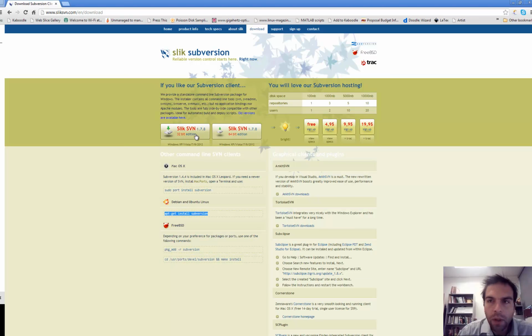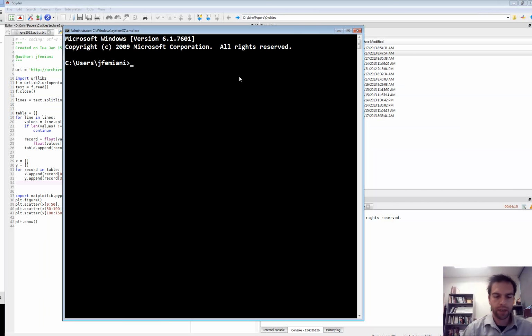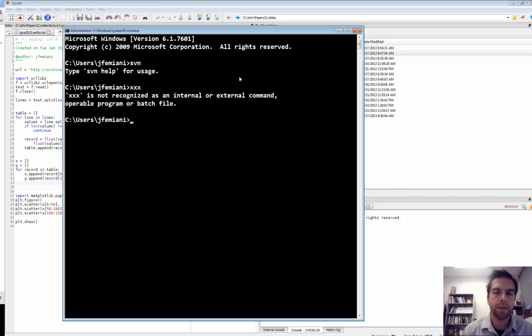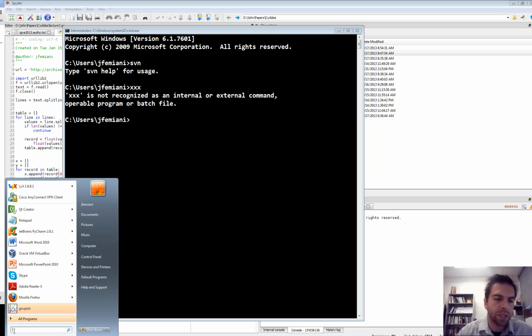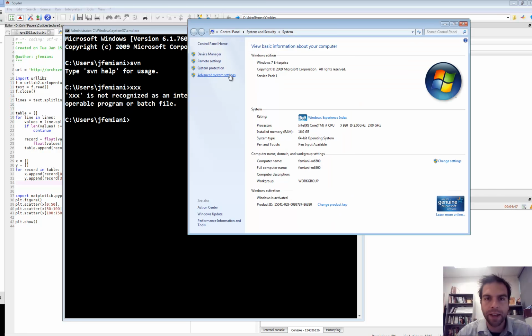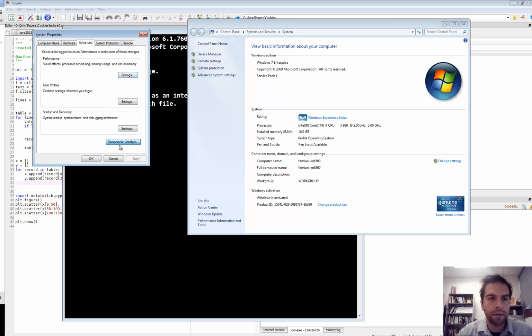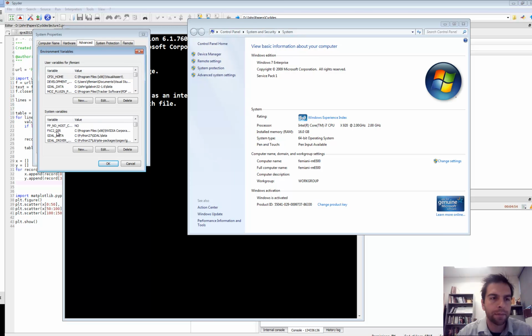On Windows, after you install Subversion correctly, if you type in svn, it'll say type 'svn help' for usage. If you see something that looks like this, 'svn is not recognized as an internal or external command', then what you need to do is add it to your system's path. On Windows, this is kind of Windows specific, click on the Windows icon, right click on the computer, properties, advanced settings, environment variables, and look for path.